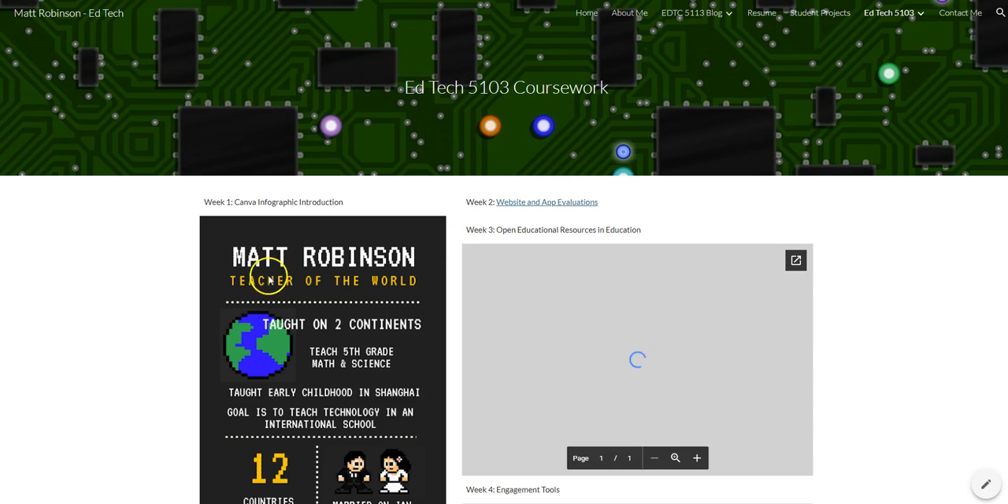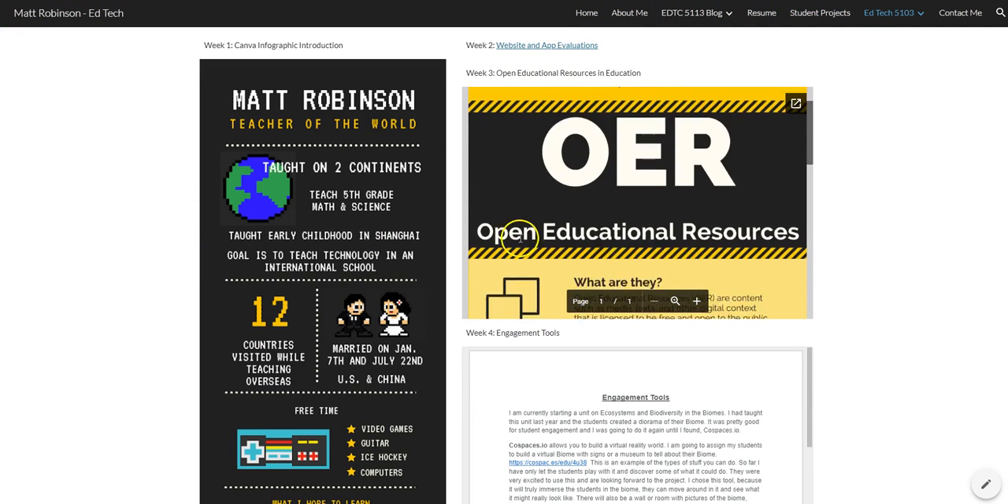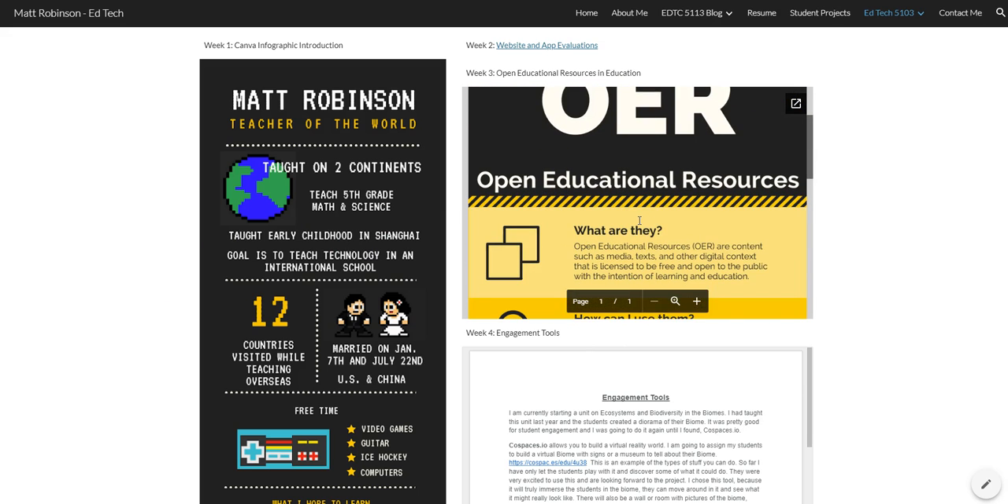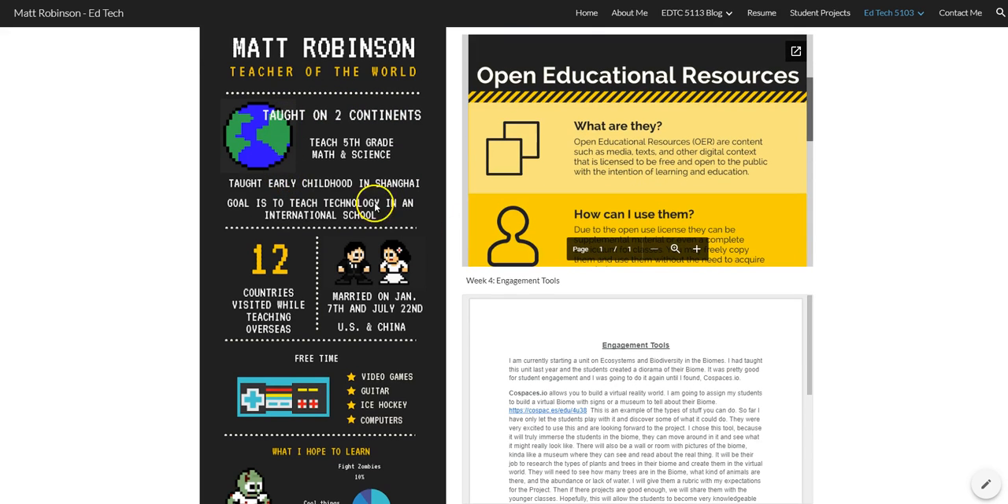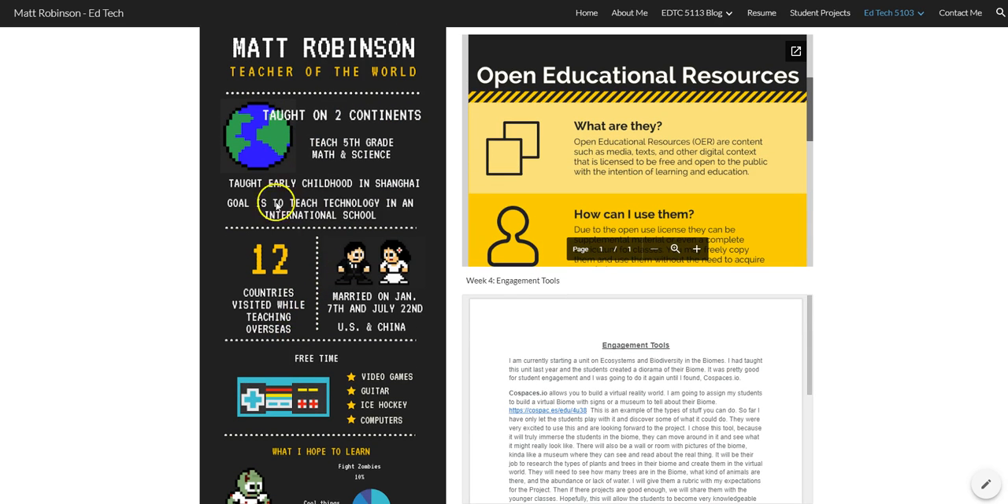Some of the projects that we did in this class I really enjoyed. I made a couple of infographics. This one I presented on OER, open educational resources. At the beginning of the course, we had to introduce ourselves creatively, so I chose a Canva infographic. I liked video games, so I chose this video game one with the 8-bit graphics.